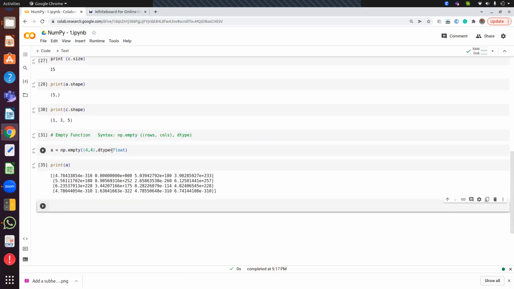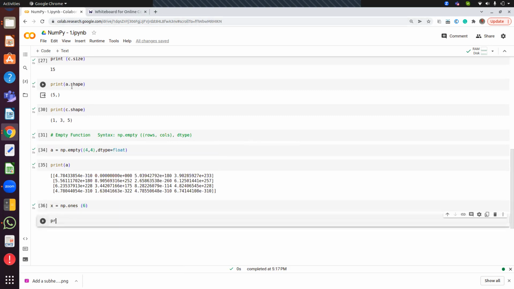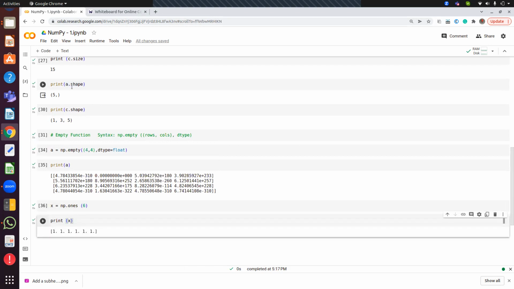Let's go to the next one. The next function is called ones. Let's say I've created a variable x equals np.ones. So this is the next function, ones. What happens if I give only one parameter here, 6? Let's see. In the next cell, I will print the value of x. See, I got 6 ones: 1, 2, 3, 4, 5, 6. This creates an array of 6 columns with ones.